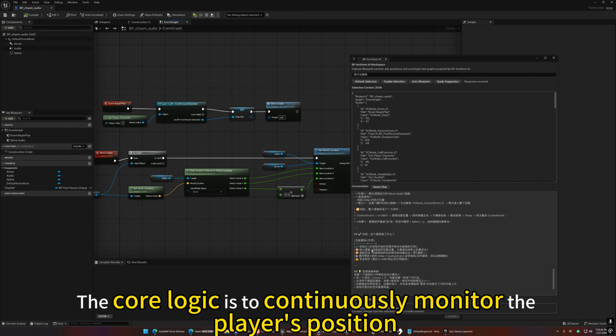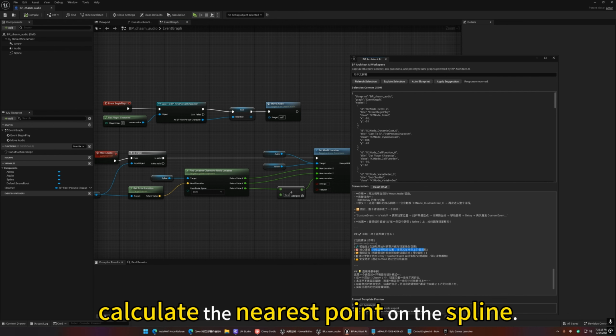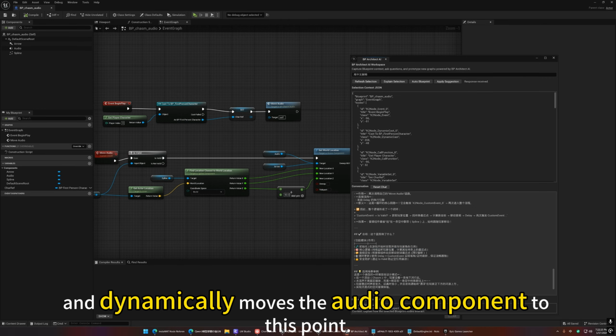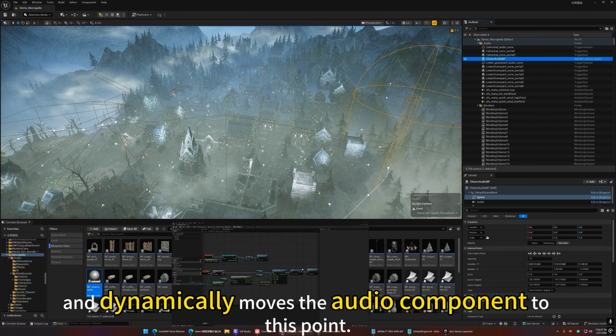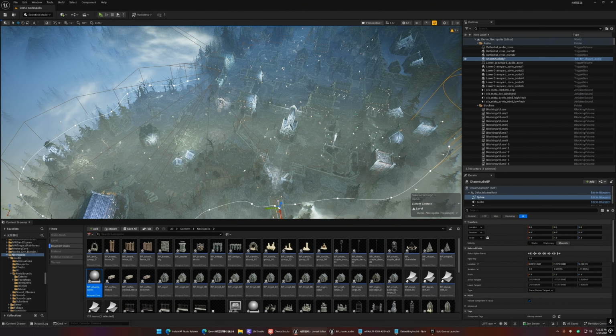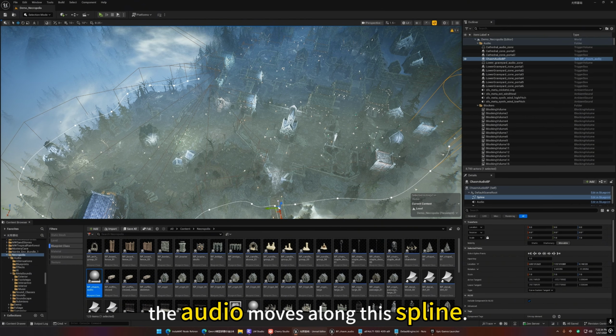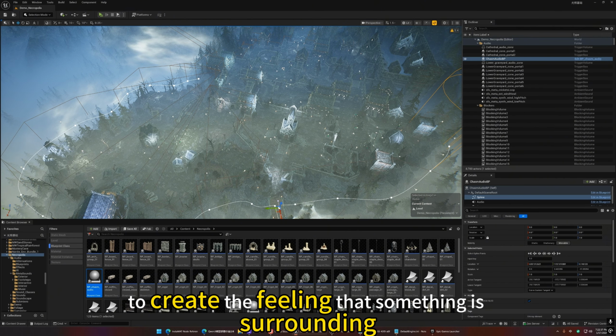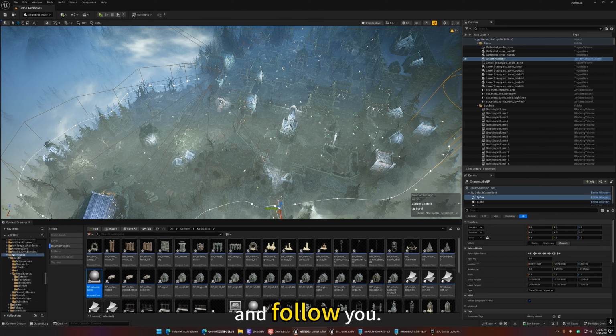The core logic is to continuously monitor the player's position, calculate the nearest point on the spline, and dynamically move the audio component to this point. It means that when the player moves inside, the audio moves along this spline to create the feeling that something is surrounding and following you.